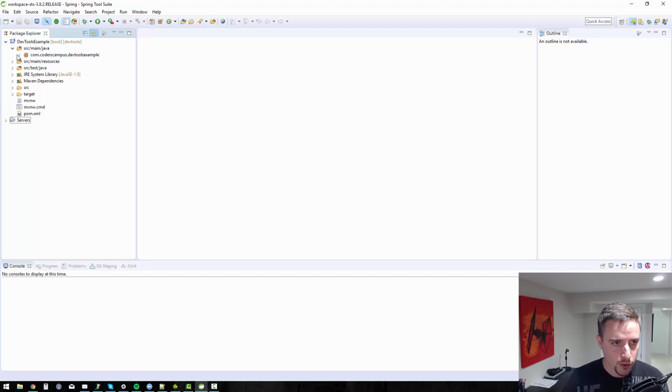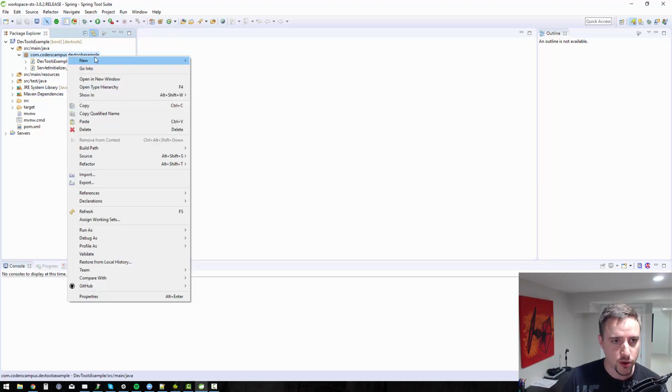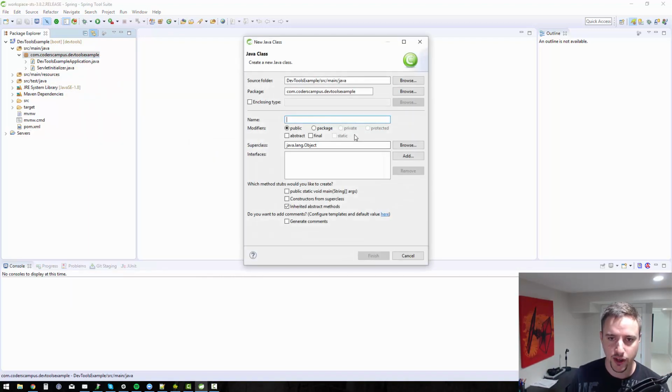So we've got our project set up. So let's do a little bit of showing off what DevTools can do. So let's go ahead and we'll create a class. We'll create a controller class, like a test controller.